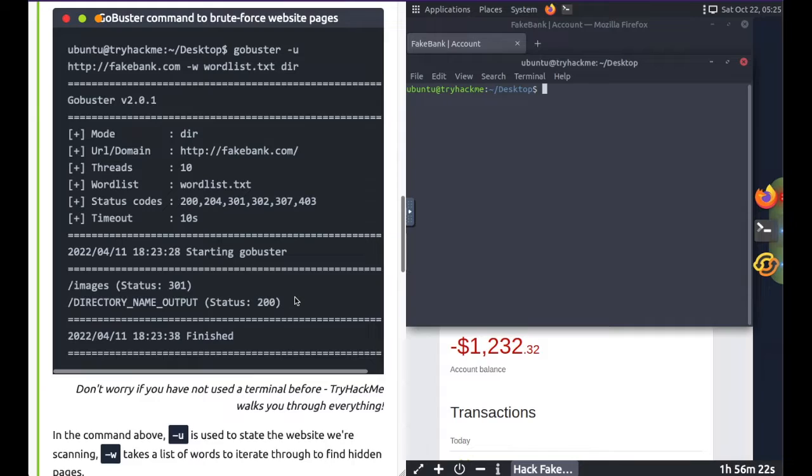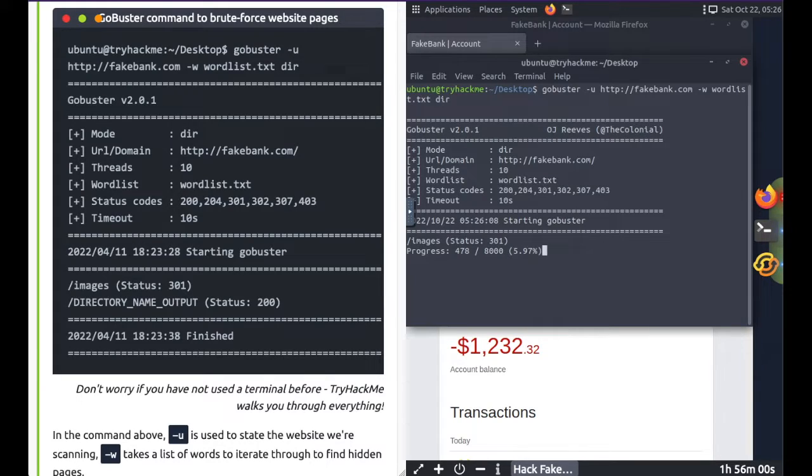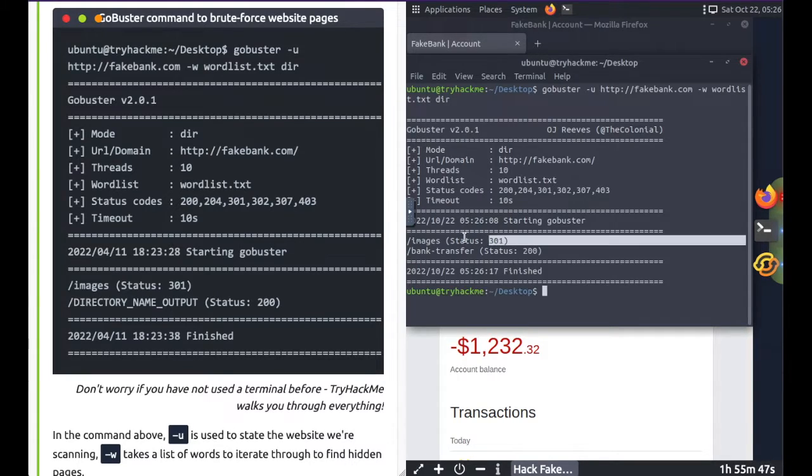on the right track. So you type gobuster -u http://fakebank.com -w wordlist.txt and directory dir, and it's running. You can see already it's found a directory called images and a second one called bank-transfer. Here at the bottom, just to highlight and indicate where the answers or the directories found pop up.